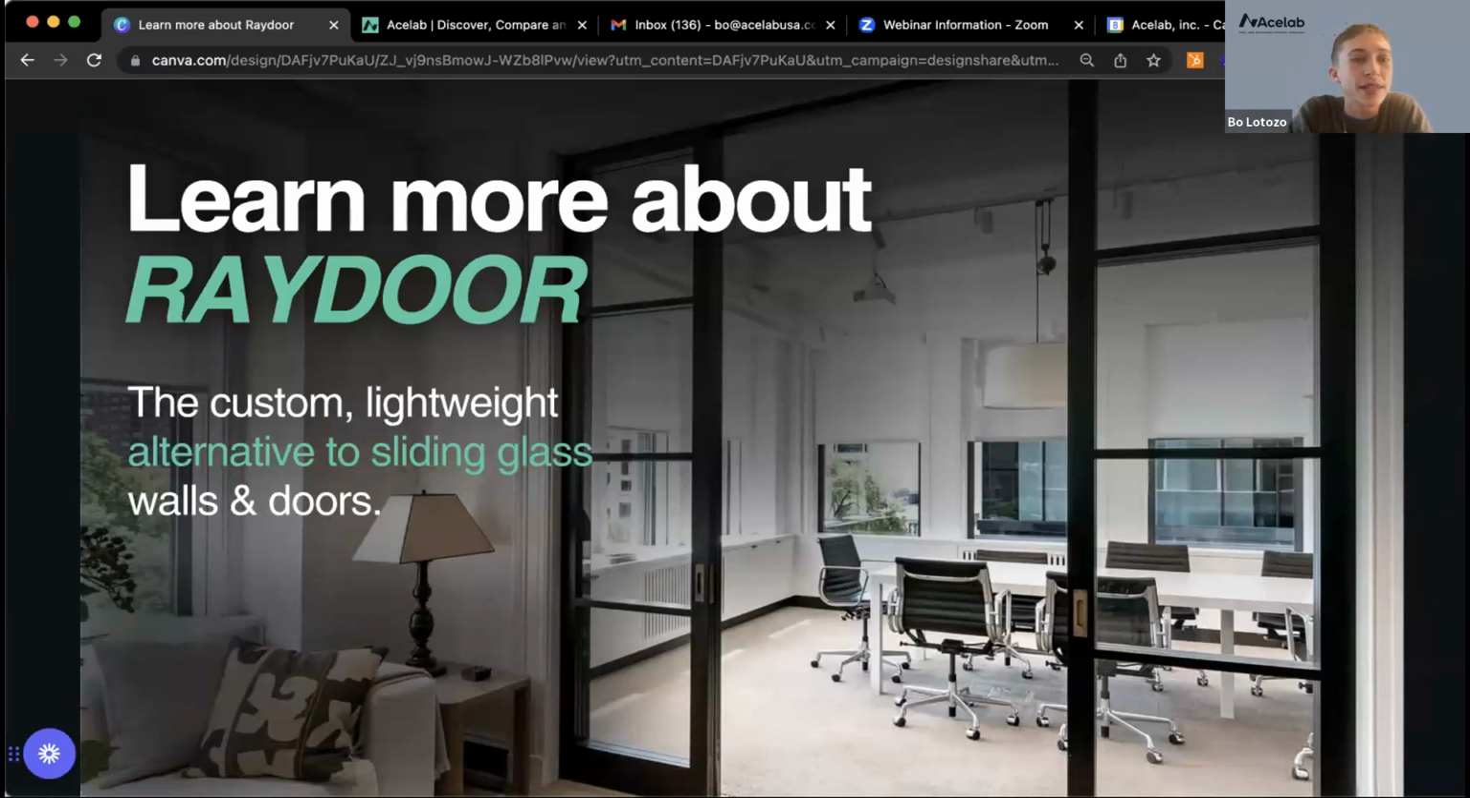RAYDOOR provides custom lightweight alternatives to sliding glass walls and doors. It's a really amazing custom system with a lot of capabilities and no floor tracks, which is a really beautiful thing. So really excited to dive deeper into their products today.